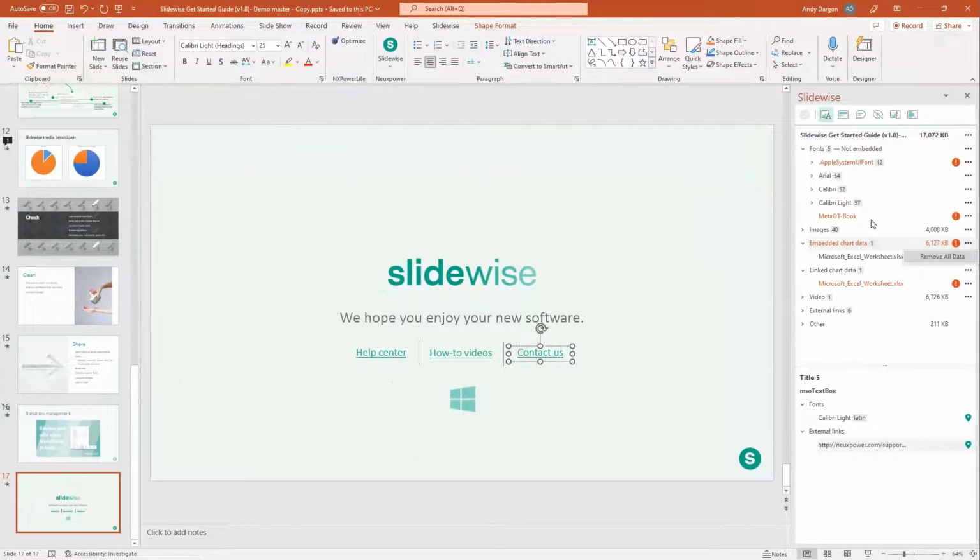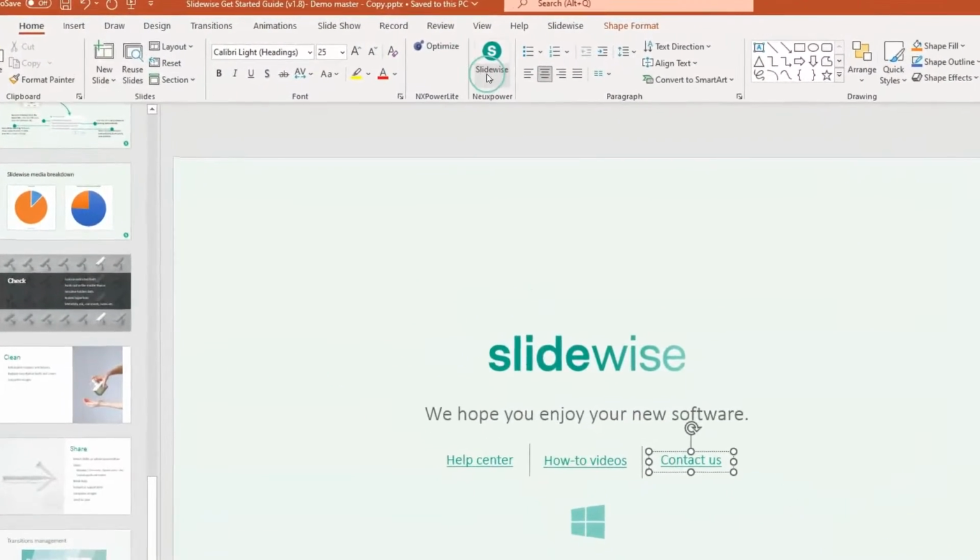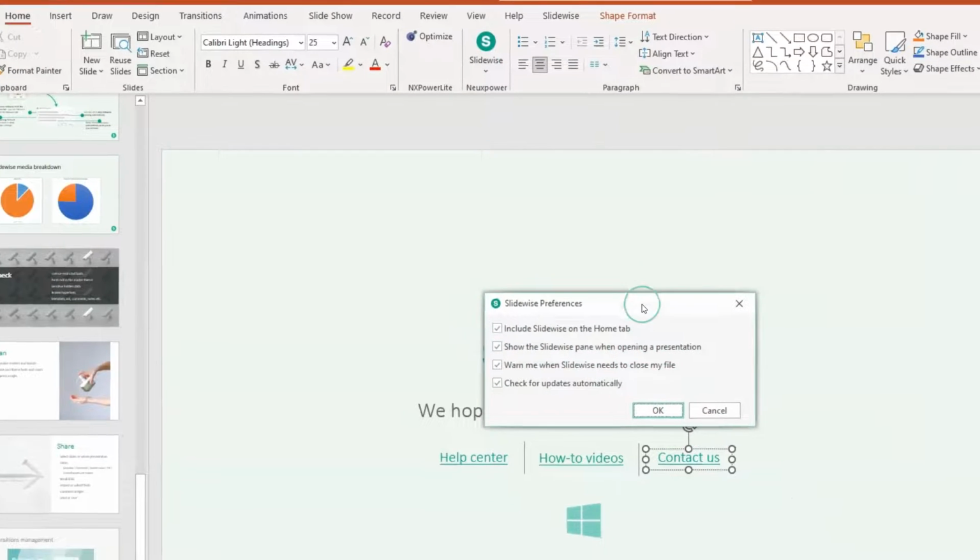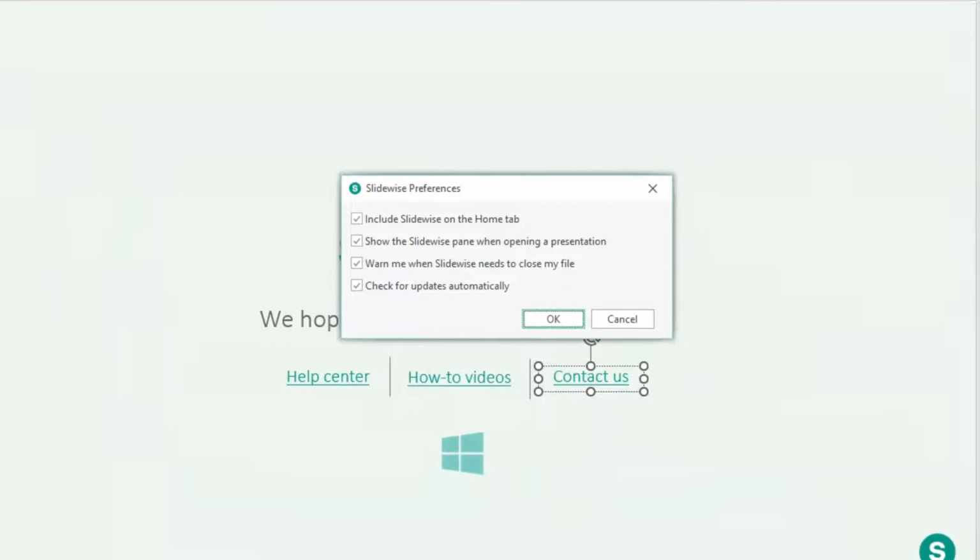If you're not happy with the default setup of Slidewise, you can go to the preferences and you can configure how Slidewise is available in PowerPoint. So we can disable it so that it's not included on the home tab, we can stop it from opening automatically, etc.